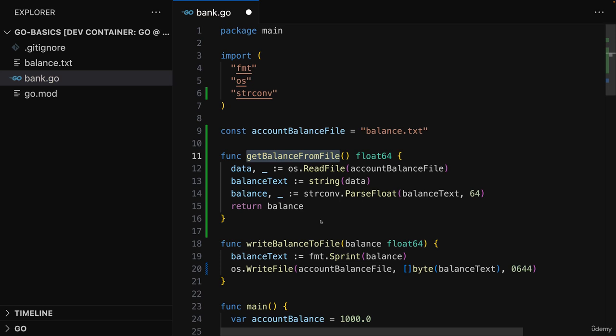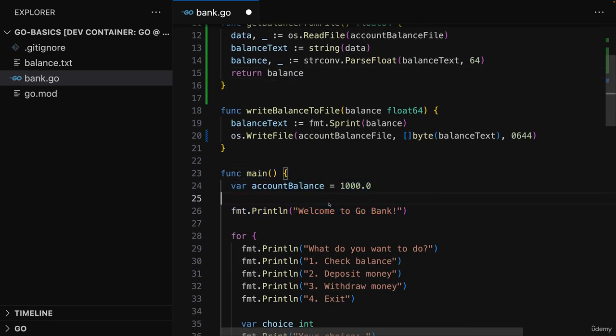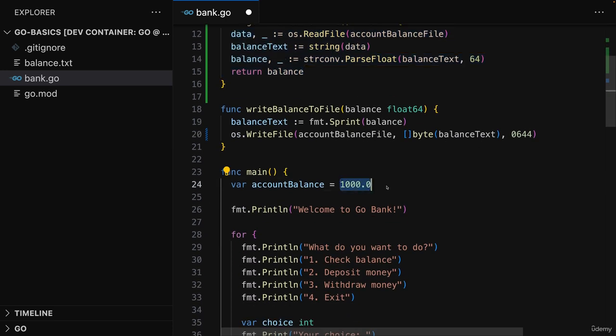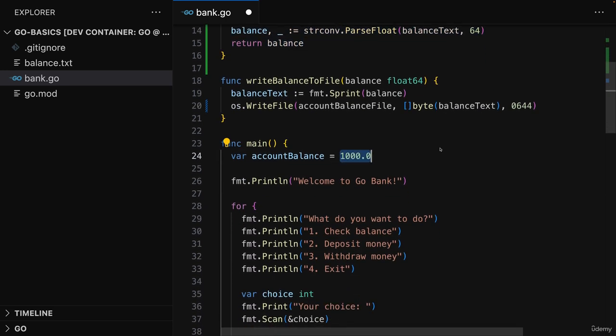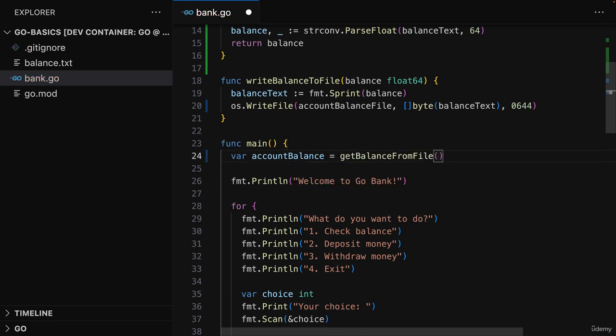And with that, we can now call getBalanceFromFile. And the question is, where would we want to call it? And the answer is right when our application starts. Instead of setting the account balance to a hard-coded value like this, I now want to set it to the value I'm getting from my file. So I'll replace this 1000 value here with getBalanceFromFile. And that should be it.